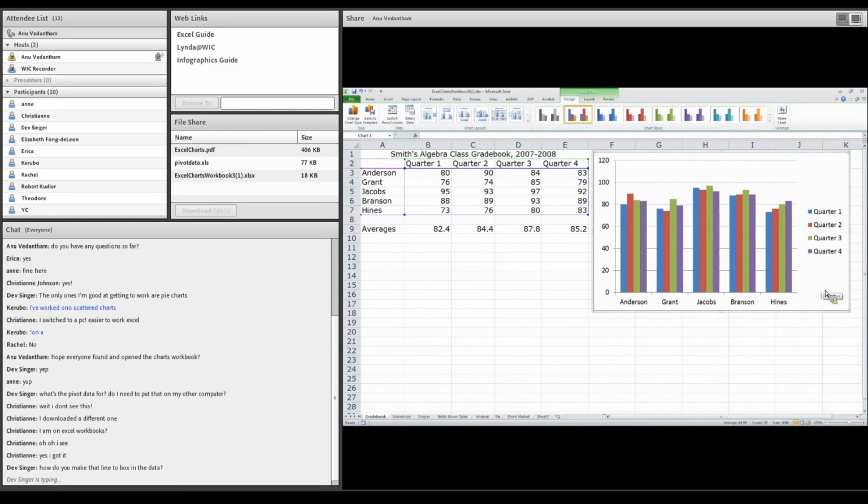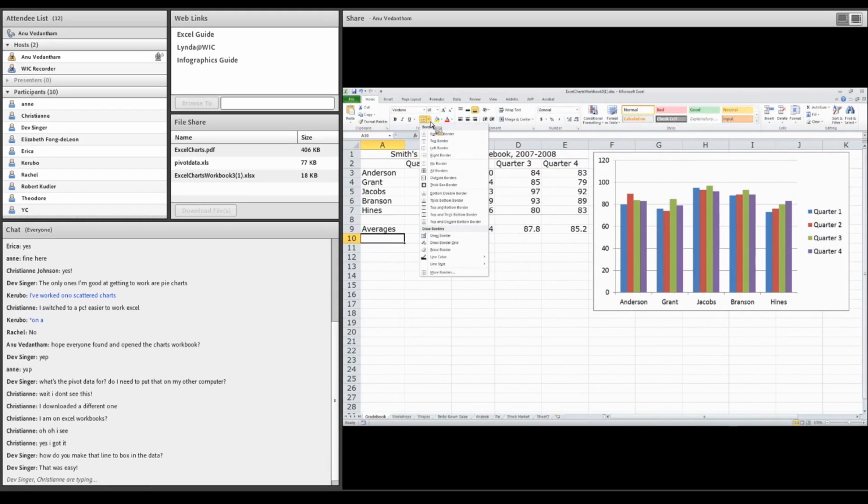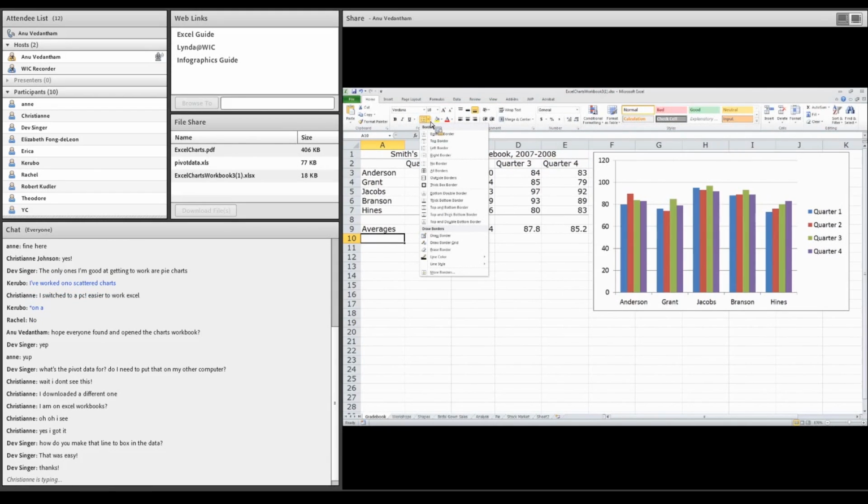Okay, Dev asked a question about adding a line to your data. Dev, the lines are under the home box. Down here underneath the font are the options to put borders around your data, and I do strongly recommend bordering your data. It makes it easier later to remember what you decided to do.